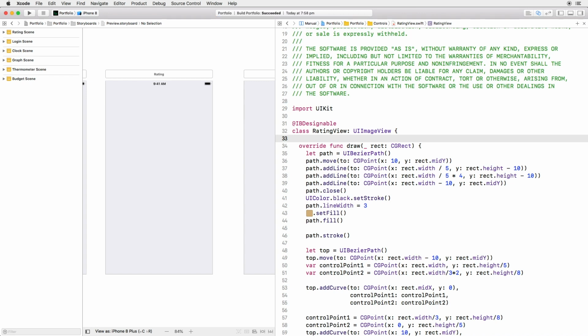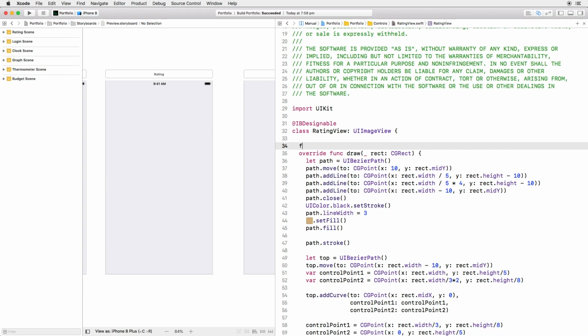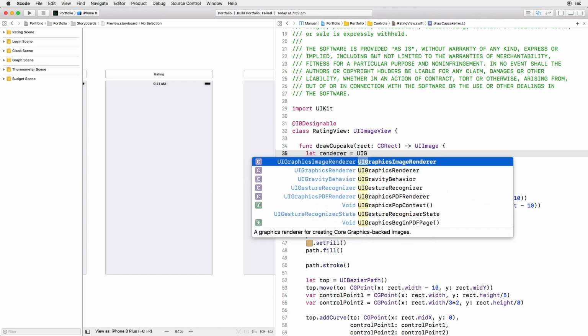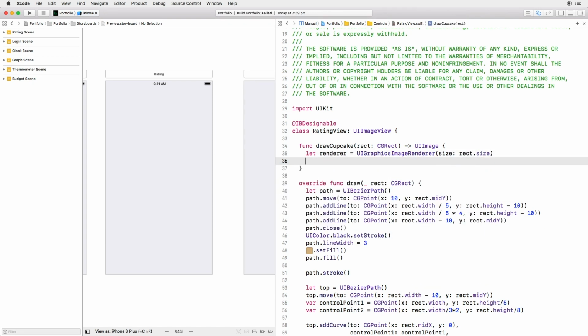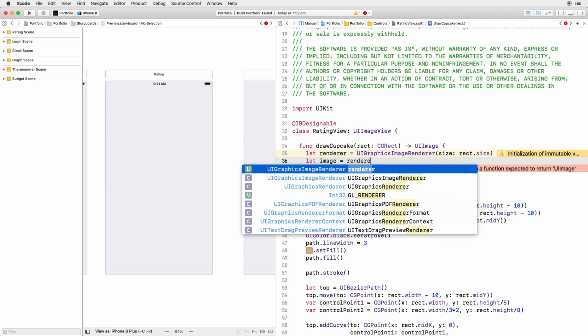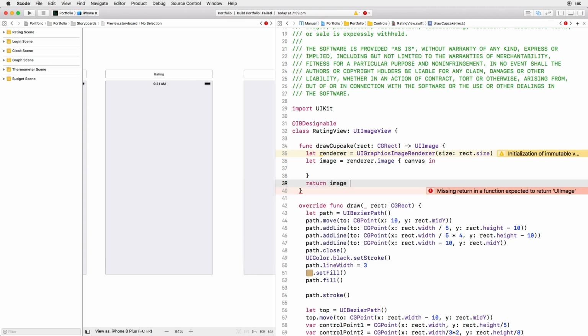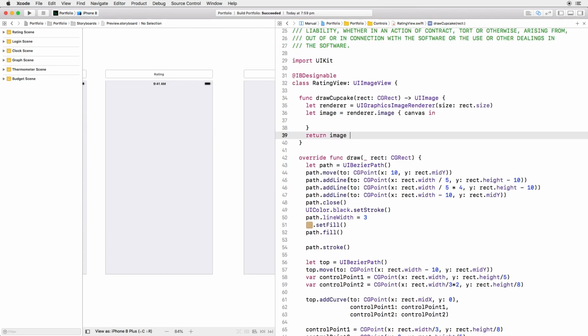I'll create a method to draw the cupcake and return an image. And now I'll set up the renderer with the correct size, and set up a closure to create the renderer image. So all the drawing code for the image is going to go inside this closure. I'll cut all the drawing code from DrawRect and paste it inside the closure.